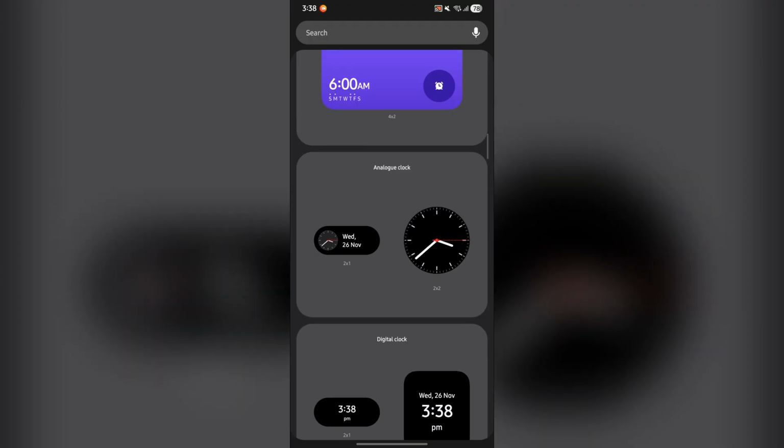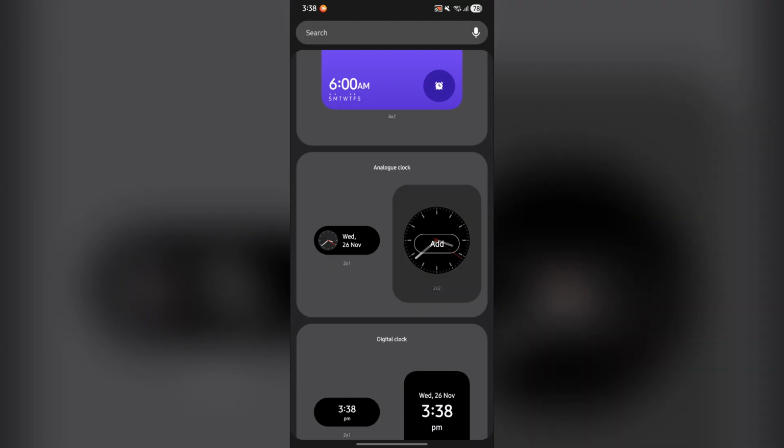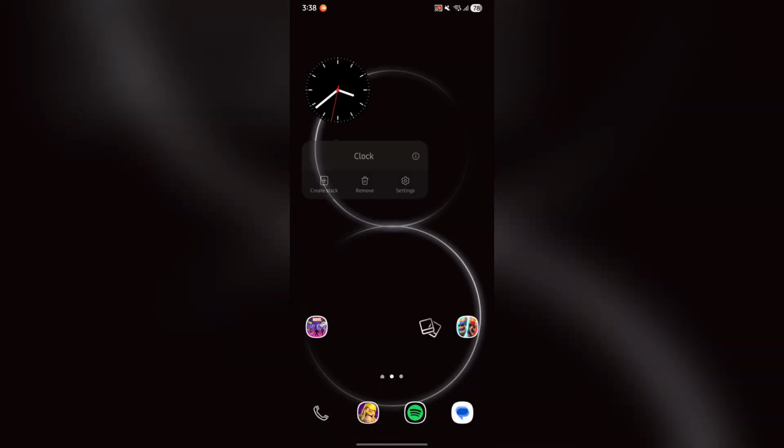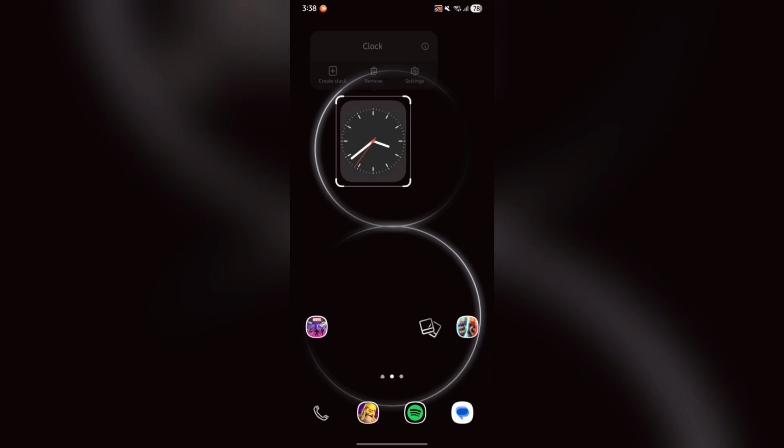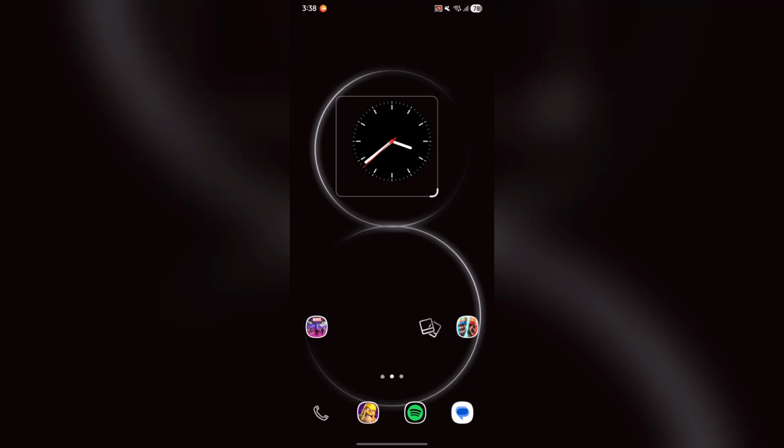For example, let's try adding the analog clock from here. In order to add any of the clocks, tap into that clock widget and then it will give this option of add. Tap the add button and now after tapping the add button, it will add the clock like this in your home screen. You can also maximize or minimize the size of it according to your need.